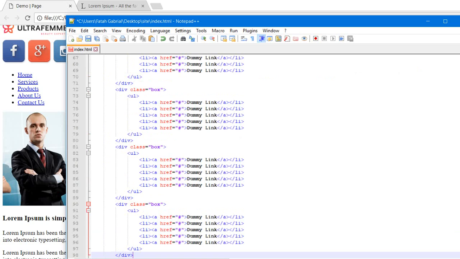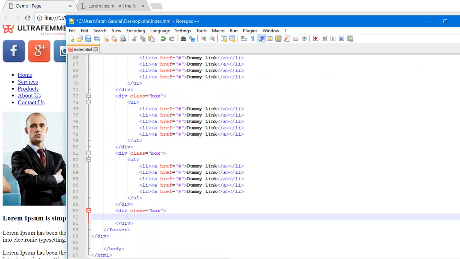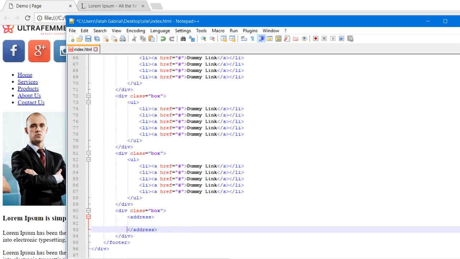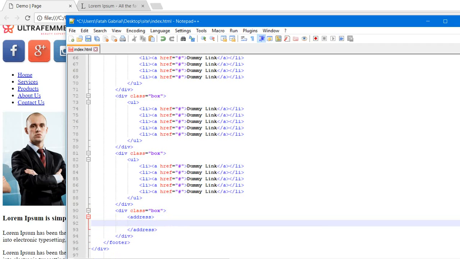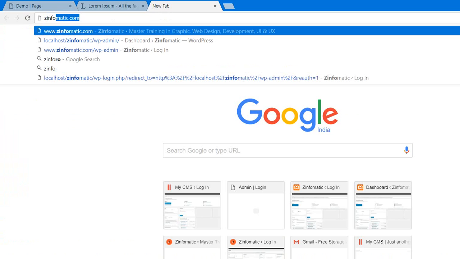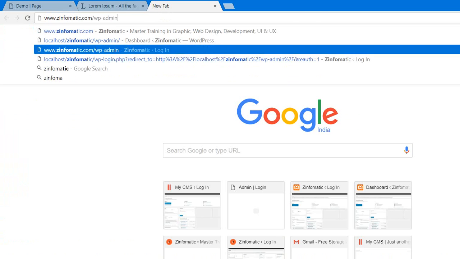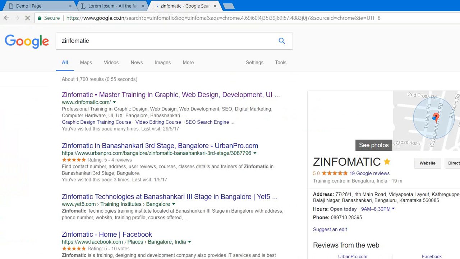Okay, so inside this box I'm not going to use the unordered list. What I'm going to do is use an address tag. What an address tag does is it specifies that this is an address. Now it makes it easier for Google to understand that it is a location, a place, and Google can understand that that is an address, and if you're looking for some address somewhere in Google, it will show up all that. So inside this, I'm going to put in our address. I'm going to type in Zinfomatic over there. Okay, this is our address.